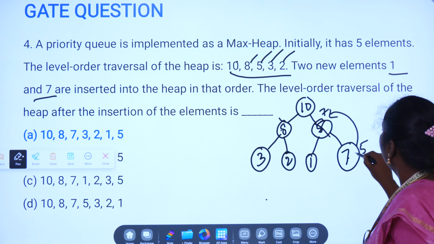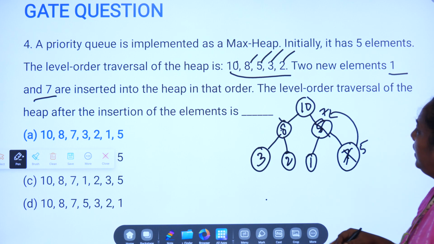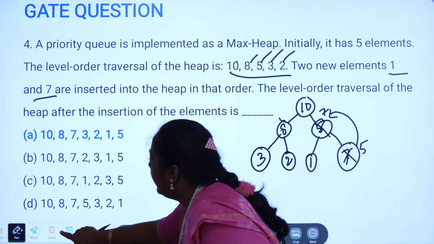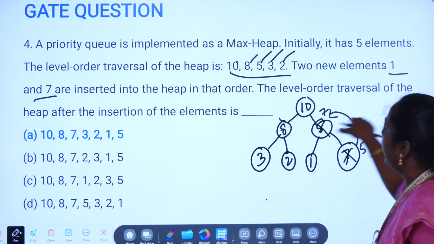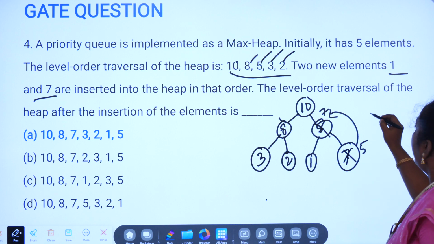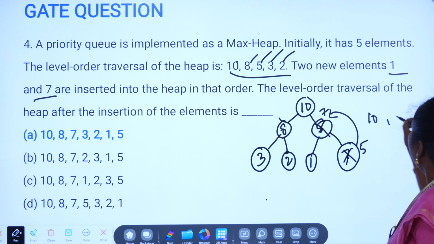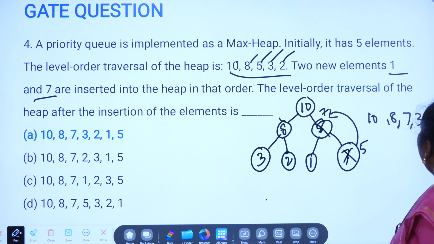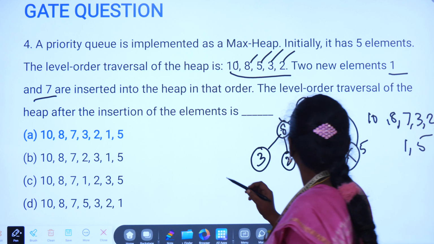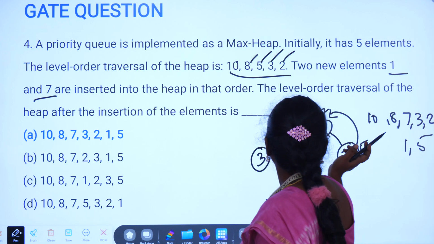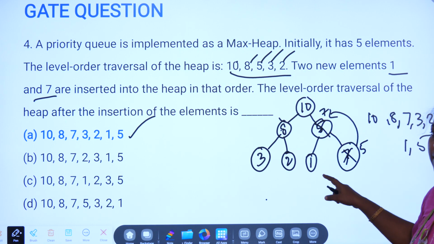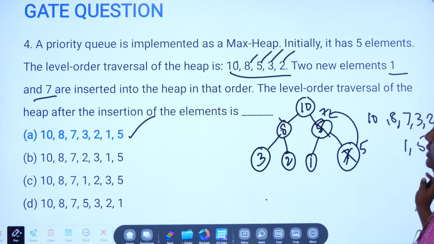Okay. So after constructing the tree, for the answers you need to write level wise. Write the first level, second level and third level. The answer will be 10. The next level 8, 7, 3, 2, 1, 5. So this is the right answer. Okay, after constructing the tree, write the answer in sequence.